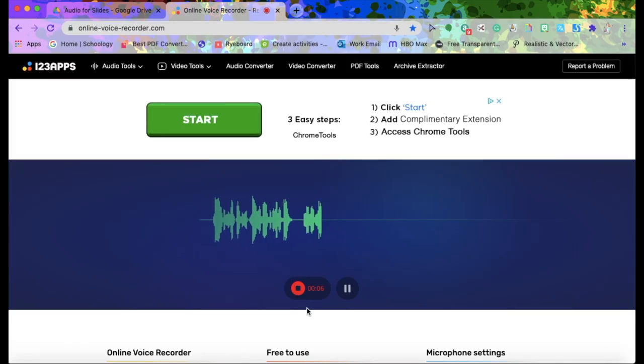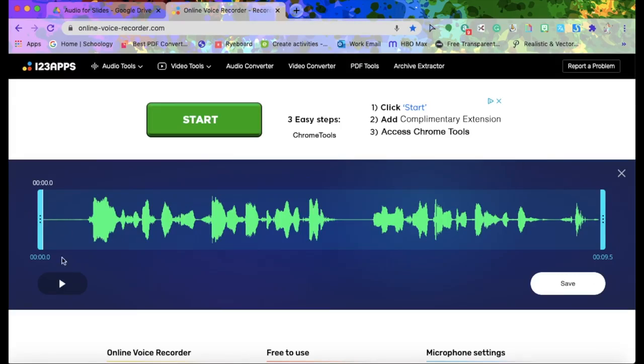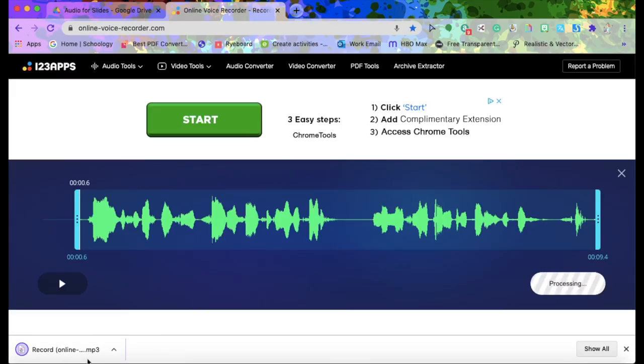And then once you are done with the recording, you push stop. And then you can listen to it by pushing play. And then you can also trim out the empty spots that you don't want there. So once you are done, you click save, and then it's going to download this MP3 onto your computer. And I'm using Google Chrome because I really actually like the browser a lot.